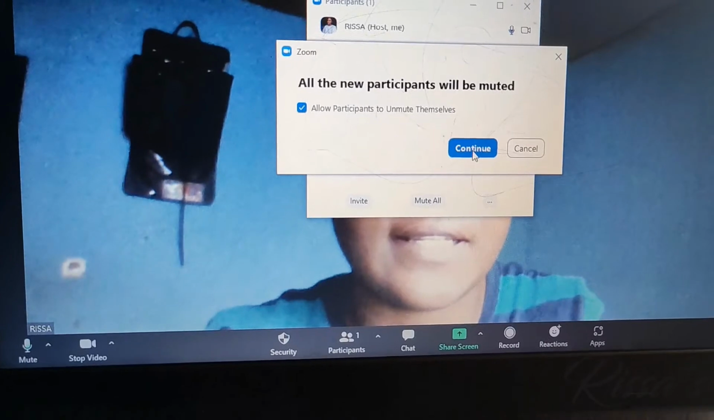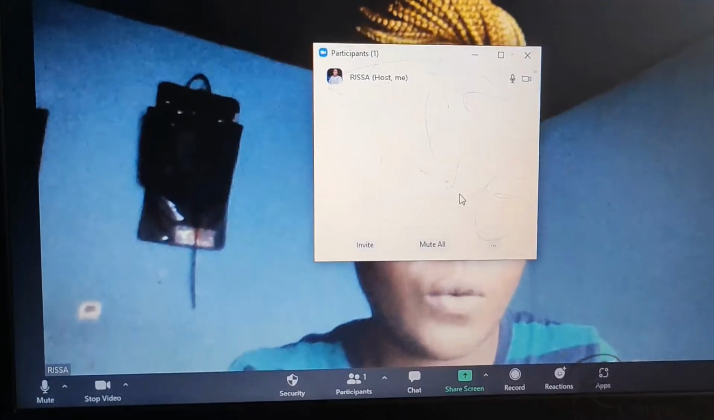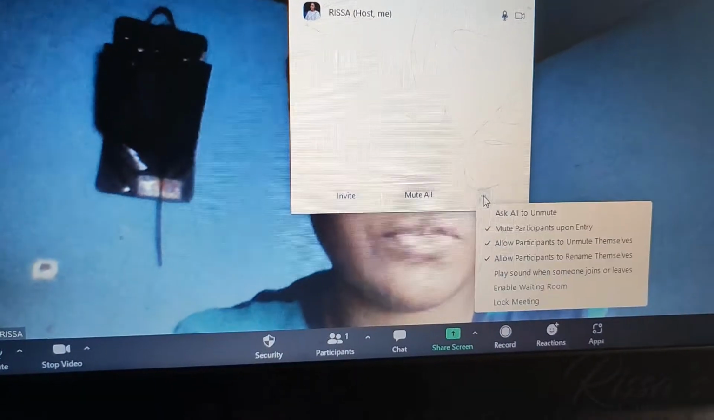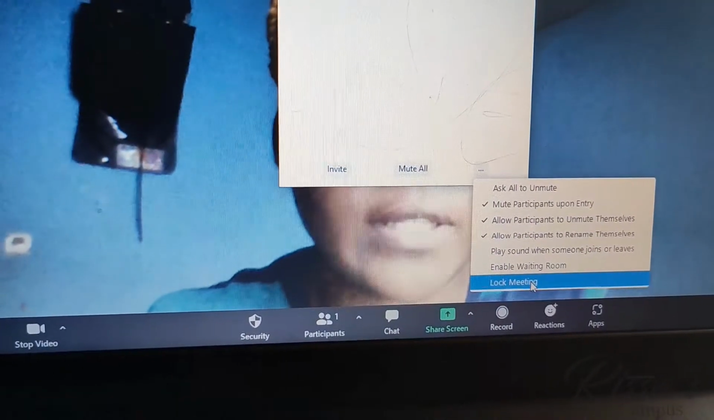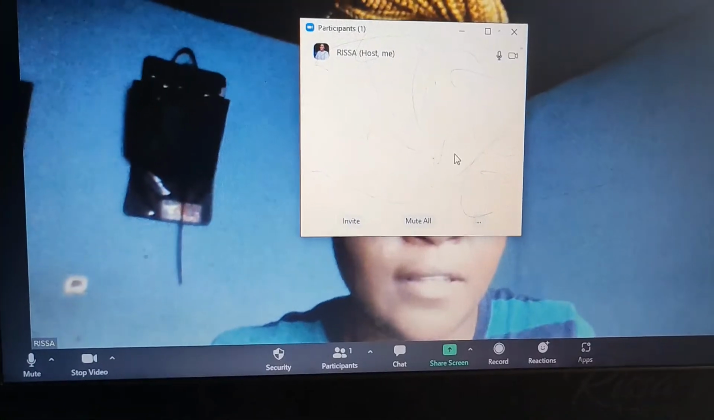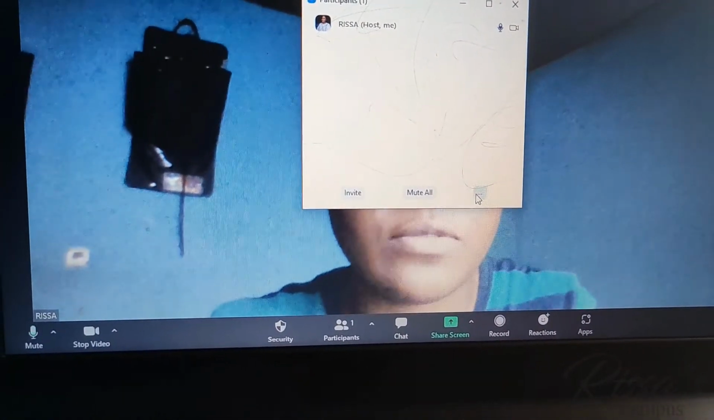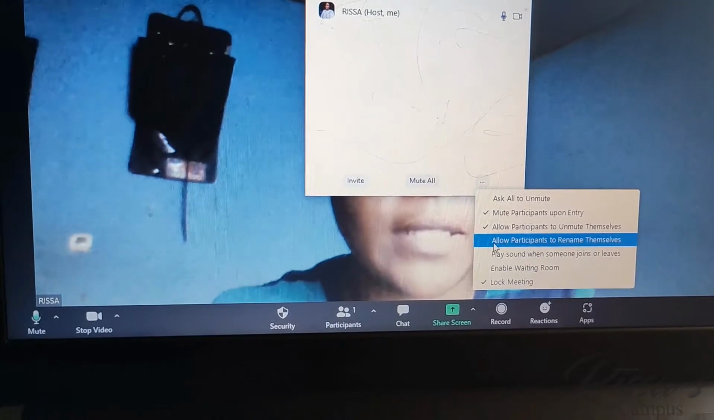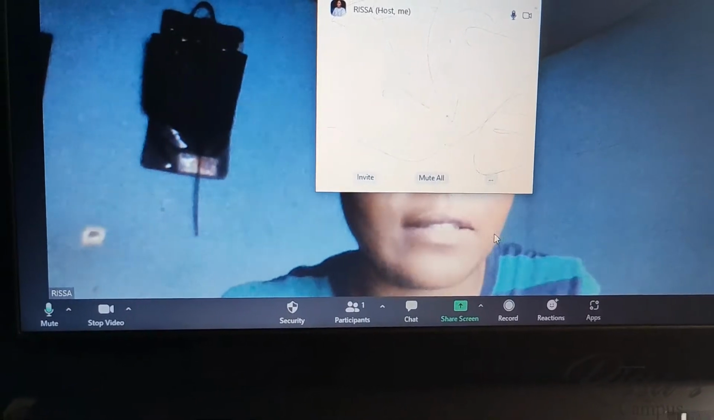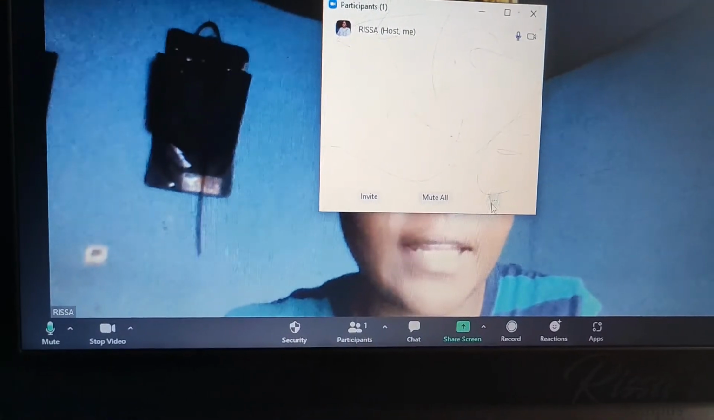So I think this is a better option, because once they're already settled in, then they can unmute themselves and start the class. When everyone is in class, you can also decide to lock your meeting by coming to these 3 dots. Click here where it says lock meeting, or no one else will be able to join the class. You can also decide to allow your students to rename themselves by coming here where it says allow participants to rename themselves. So just tick this on. But to me, I like to untick this option.